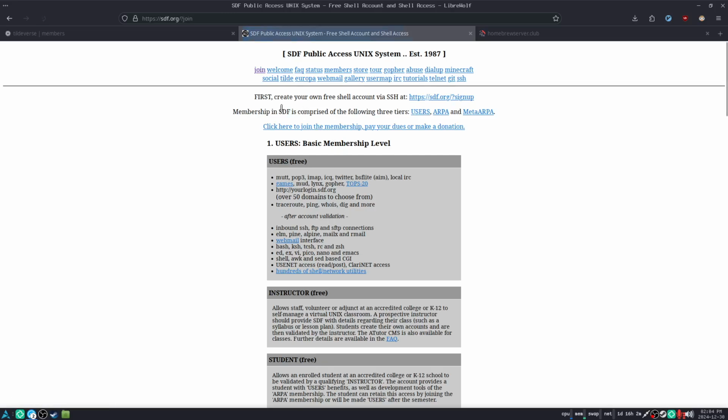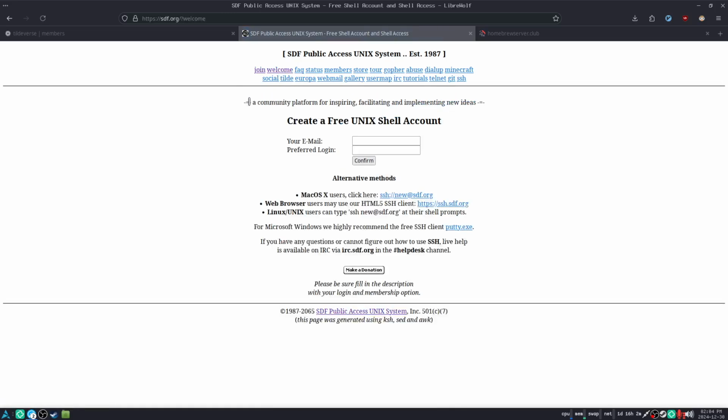You can see this is a very, very old one. It has been going since 1987. But this offers web hosting and Gemini and Gopher hosting, if that's something that interests you, which I think is an advantage of joining a public access Unix system. And of course, because this is so old, it has a very strong community.